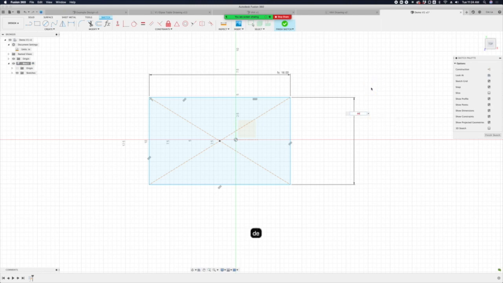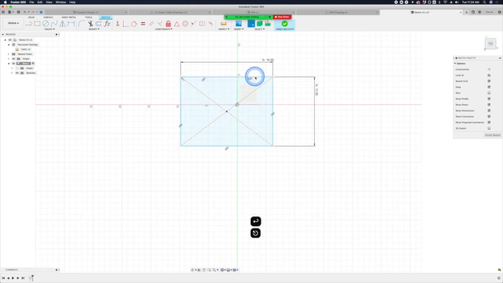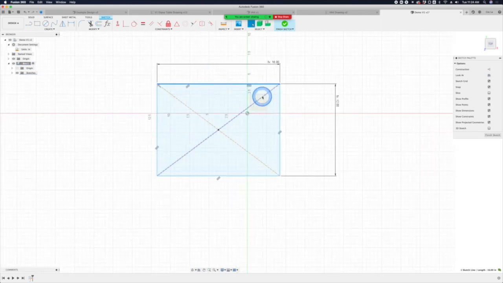Now let's go, what did I call it? Depth. Let's see, what did I call it? Length. Okay. So now this box is defined by those two parameters. You can drag it around, and you can see it's going to keep its shape.